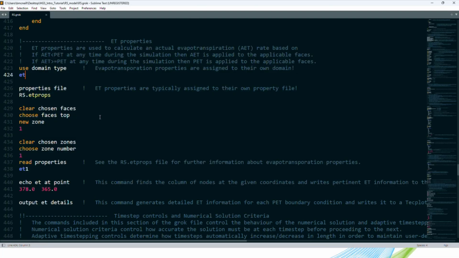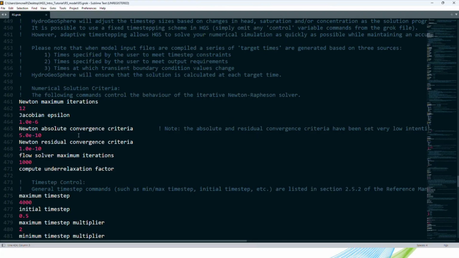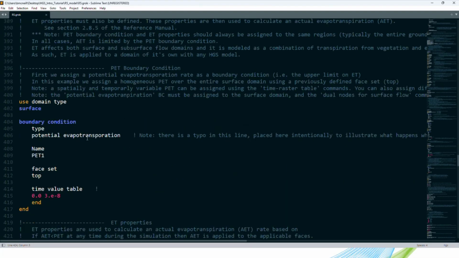The actual evapotranspiration rate will then be calculated based on water availability. We then get into time stepping controls here. One thing I do want to quickly note is that there are two errors in this model on purpose. You see here it says note there's a typo on this line. We already saw earlier what happens if there's a typo, so I'm going to go ahead and fix that right now.